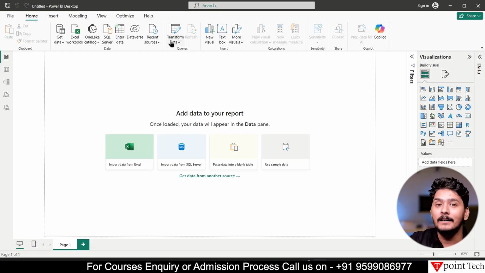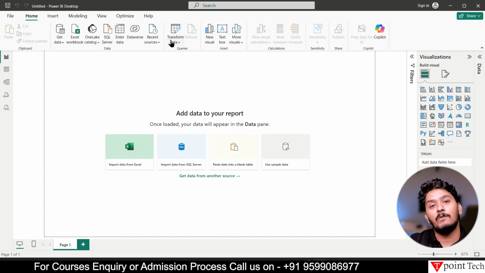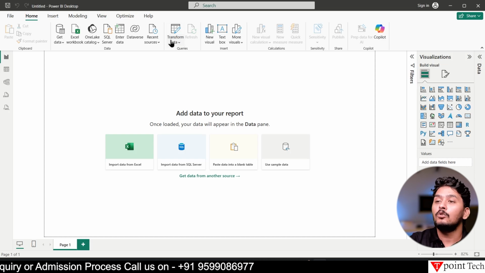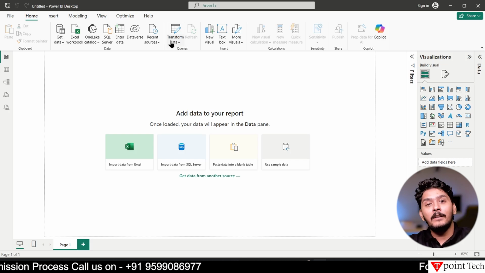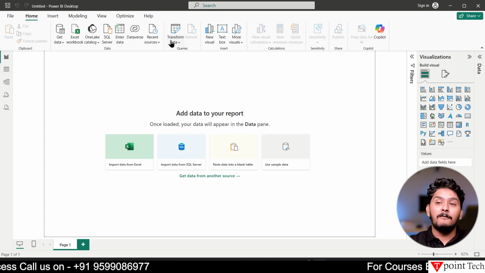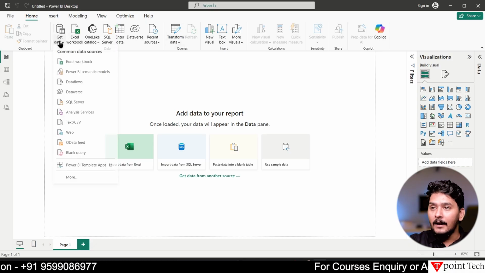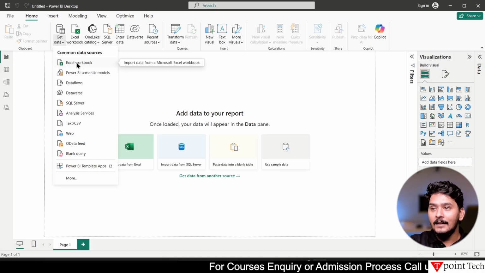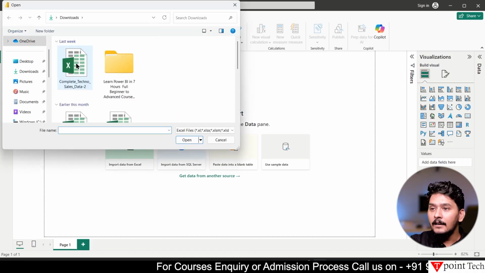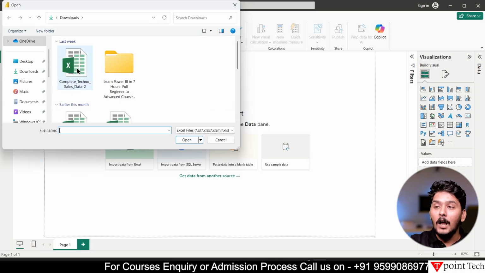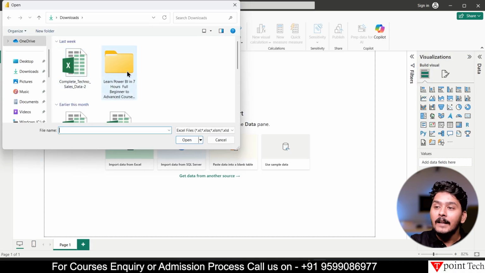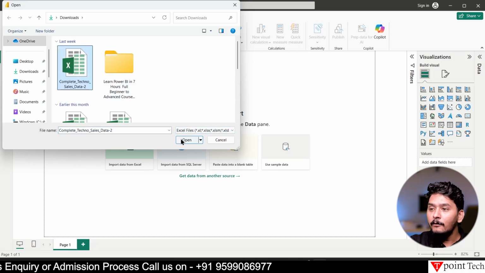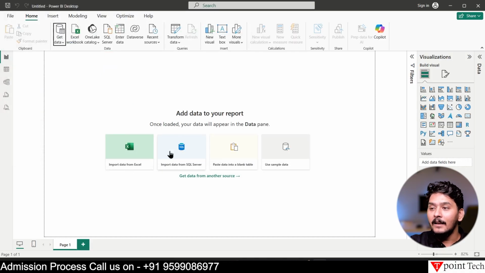Now, data can be present in Excel, CSV, or a MySQL database. But here, my data is present in the Excel format. So I will import the data from my local system file. I will click on this Get Data bar, and I can see that Excel workbook is there. I will click on this Excel workbook, and then I will work on this data set. So I will click on Complete Teco Sales Data 2. And when I open it, you will see that my data is coming here.